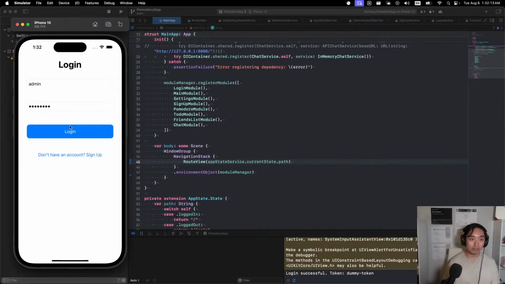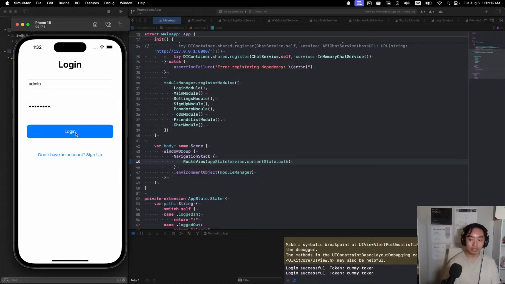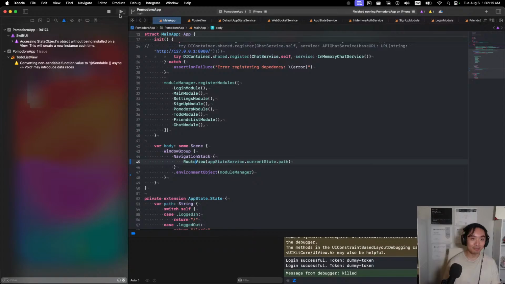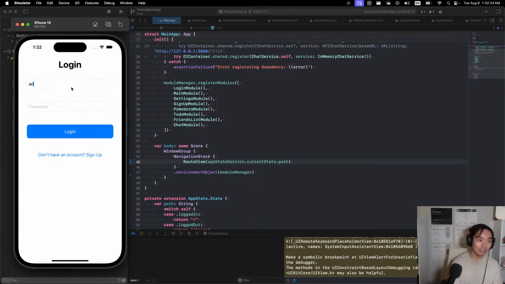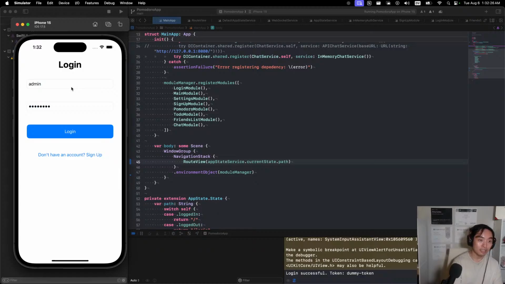Anyways, I think that should work. Just kidding. Why isn't this working? Did I compile it? Wait, is this module manager from a framework? Yeah. Okay, so we can't edit here, right?